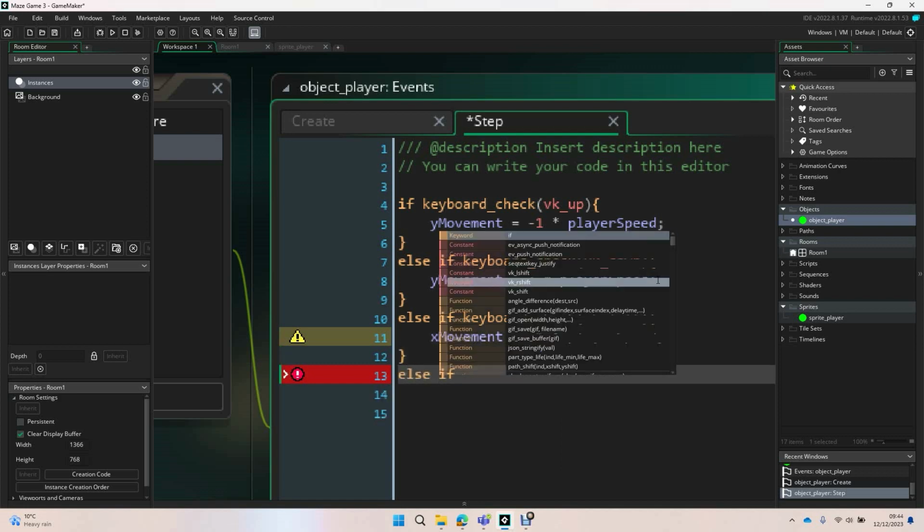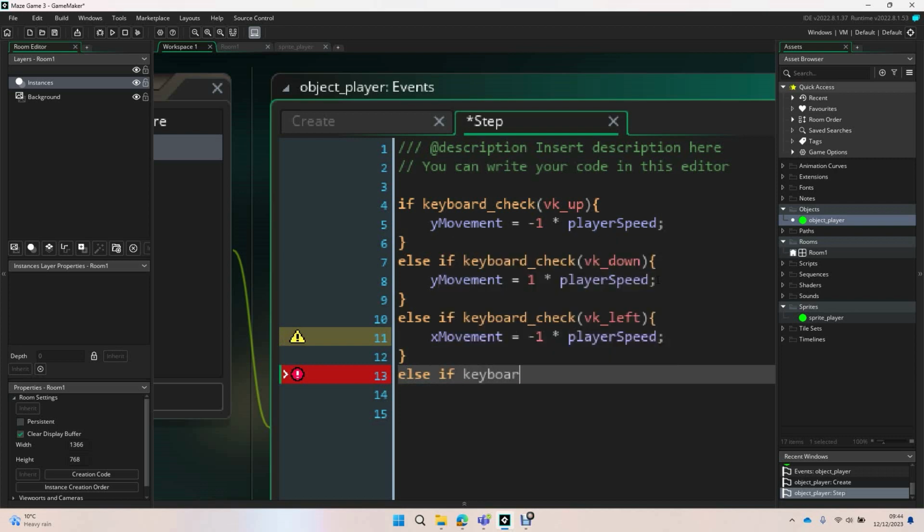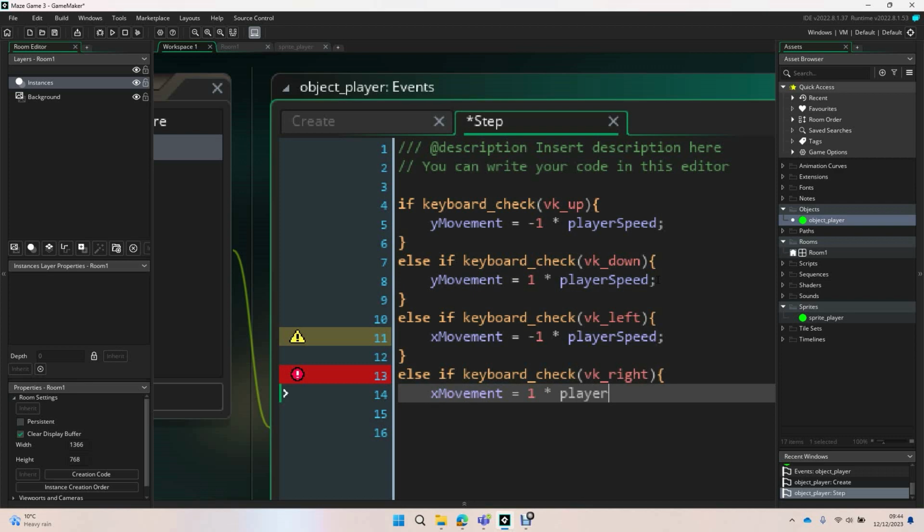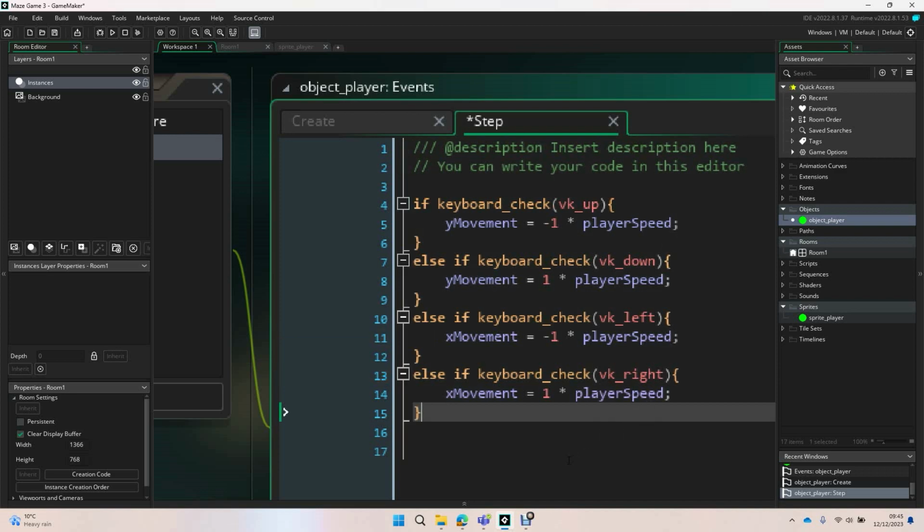And last one, else if keyboard check, I'm going to go VK right. And I'm sure you can work out what I'm going to do here: x movement equals 1 times player speed. Put a semicolon there, and I'm going to close those curly brackets there. Okay, so that's that.